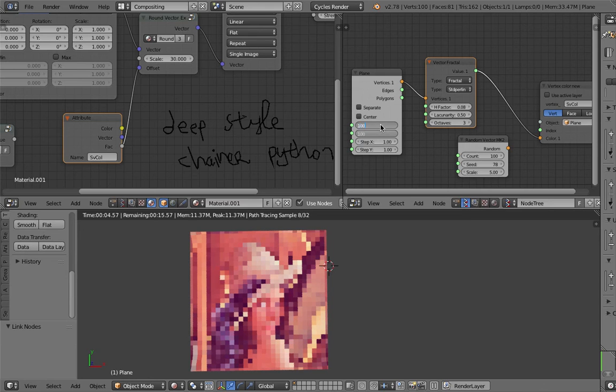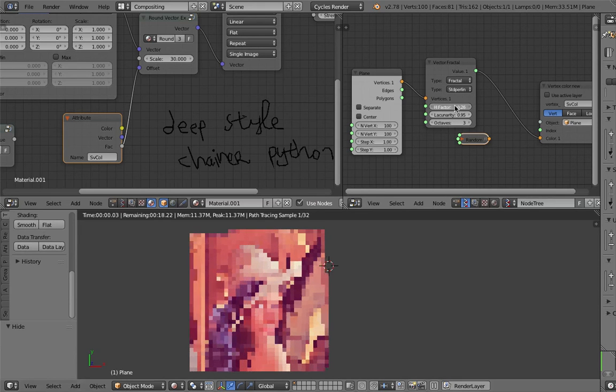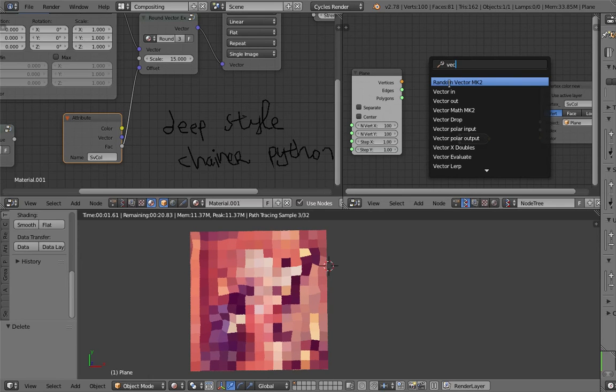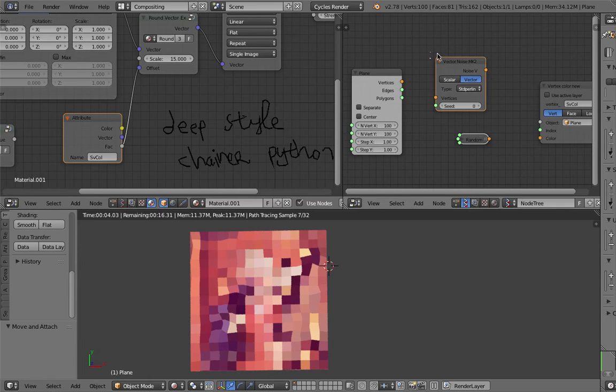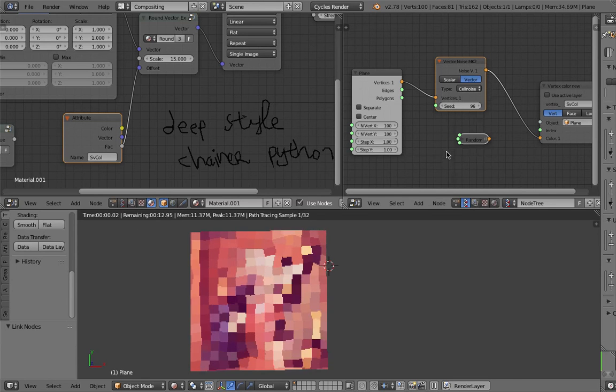Increase this resolution, and let's randomize this thing. I think it's actually changing slightly. It's hard to see. I'll try a vector noise. This output is a vector, so it's probably more obvious. We have the usual Perlin noise, cell noise. Now cell noise, you can see the result.